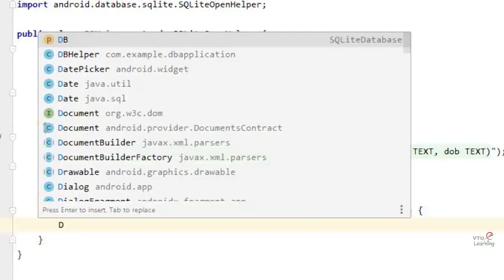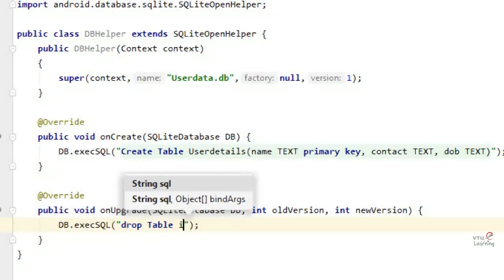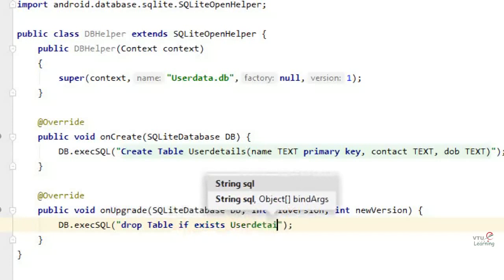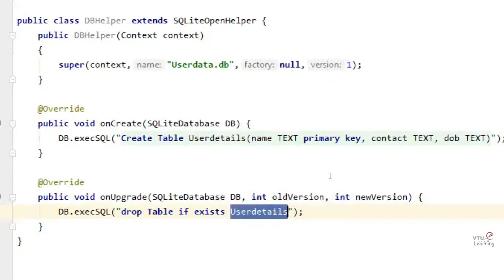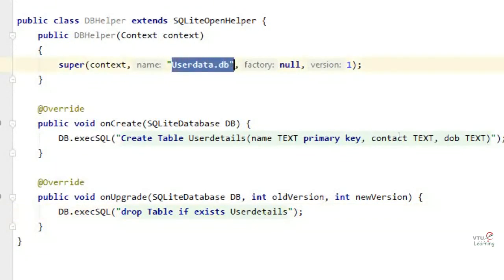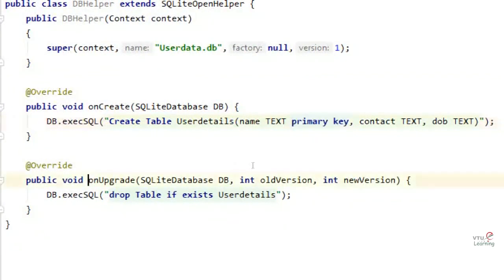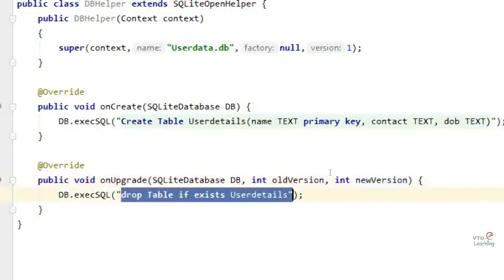So I'm going to call db.execSQL. I'm going to write drop table if exists, what's the table name? UserDetails. Make sure that you use the same name. So this is my table name, that is UserDetails. The database name is userdata, which is having three things: name, contact and date of birth. Out of those three, the name is the primary key. So on upgrade, with respect to the old version or new version, if the table exists, drop the table UserDetails. Drop the table if the UserDetails table exists.